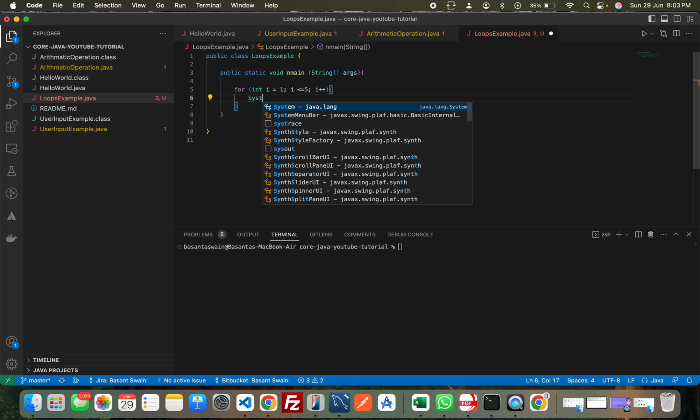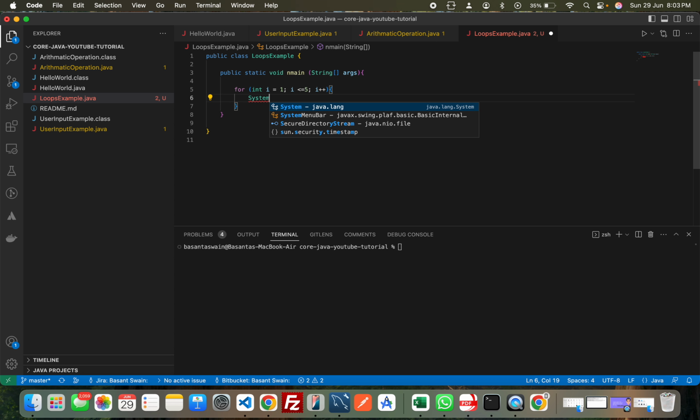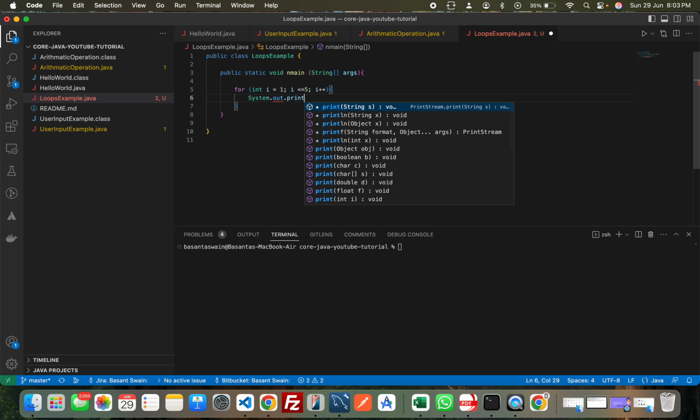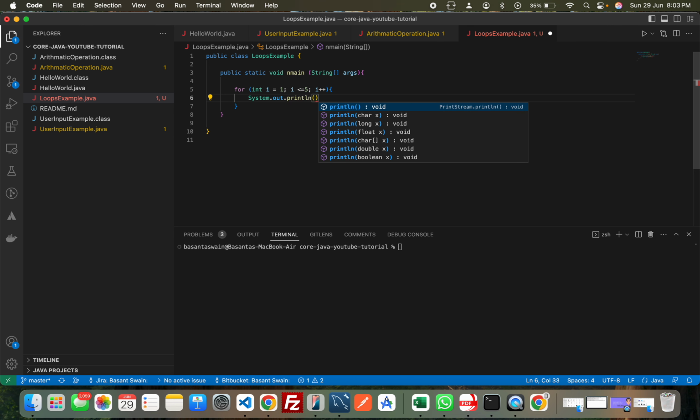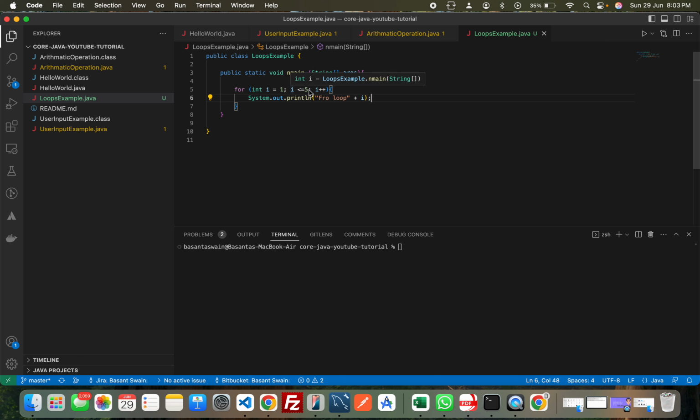Inside the loop, let's print the i value. System.out.println("for loop"), then concatenate the i value here. Okay, so basically we have already created the for loop. We define a variable i, the data type is integer, and the initial value is 1, and it will be incremented till the value of 5, and the increment operator we have defined is i++, and here we print the i values.